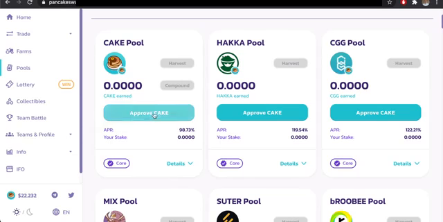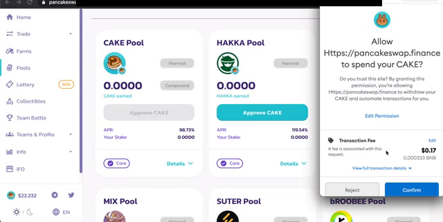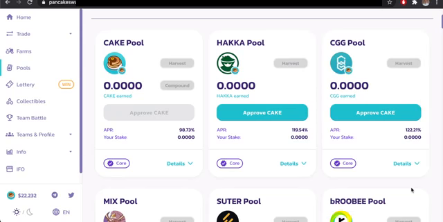We can go through and approve Cake if you like. So approve that once more. You can confirm that transaction. I'm going to do that right now. Again, you have to pay that 17 cents, but definitely not a big deal. And that has been approved in my MetaMask.